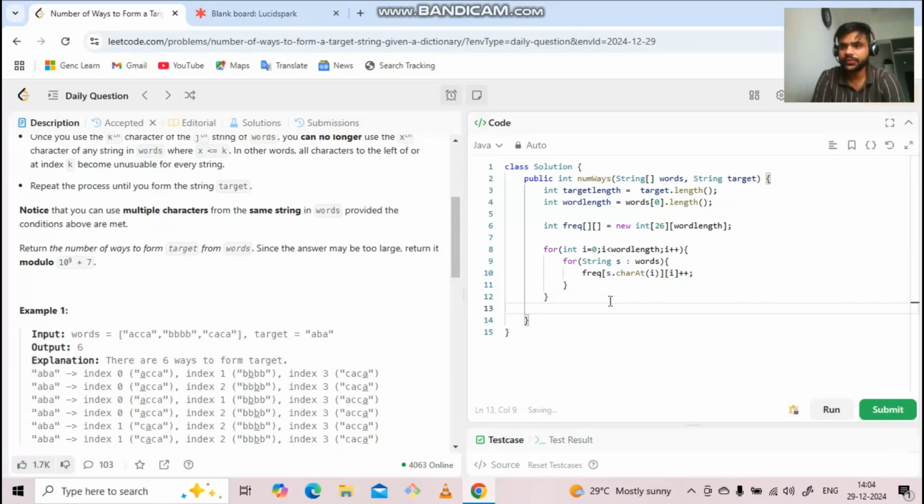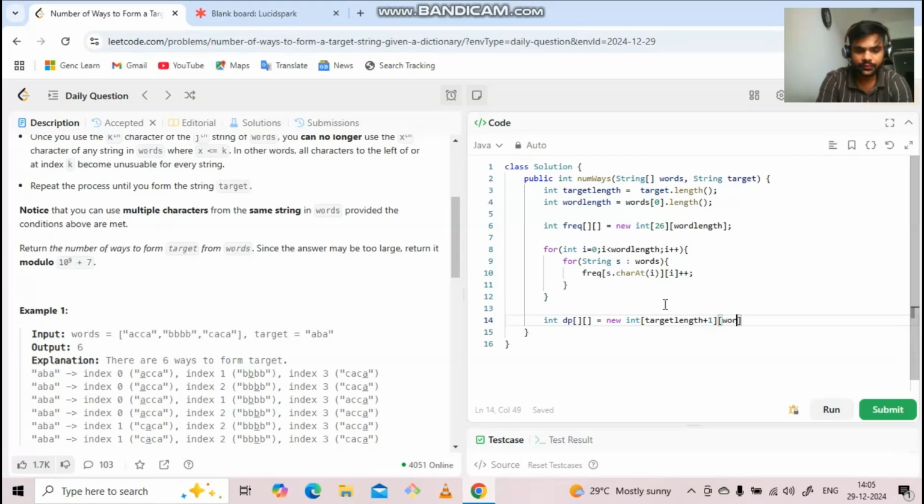Now what we have to do is make a dp. So we have a 2D dp, and what will be the length of this dp? It will be target length plus 1 and word length plus 1. And the first step is that the zeroth value of this dp will be 1, because we can always make an empty string, right? And the default value of an array is 0, so we are not filling the first column, which will also be 0, right?